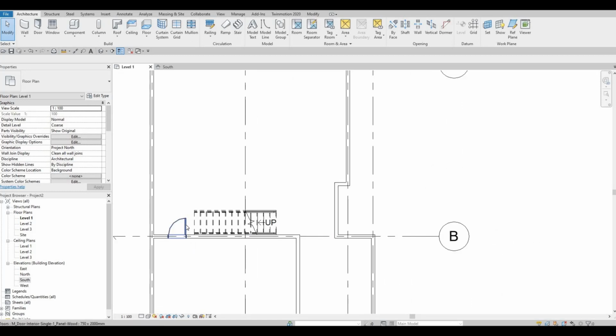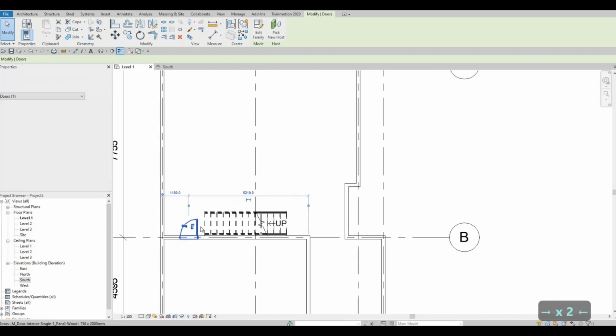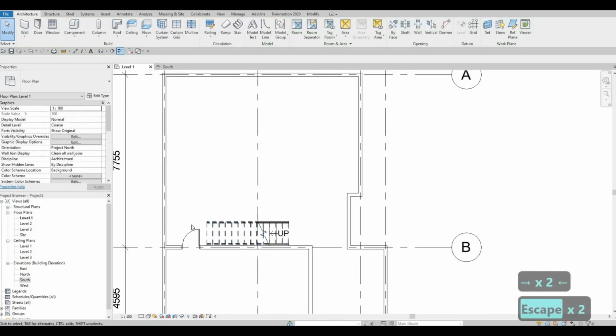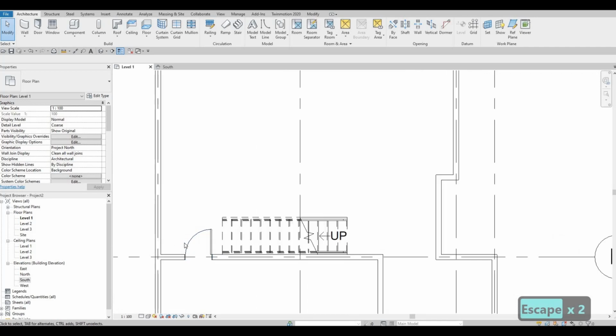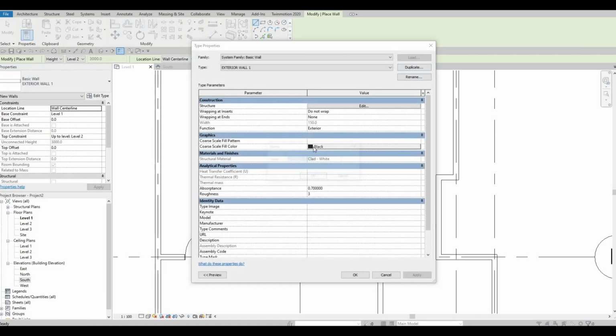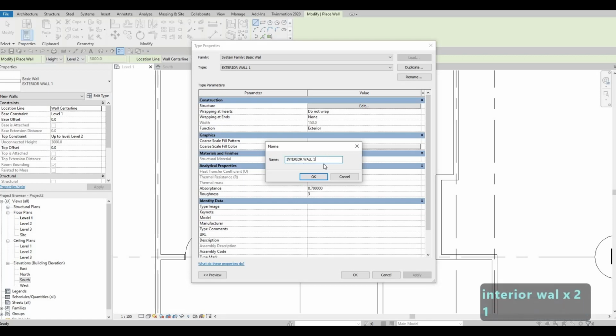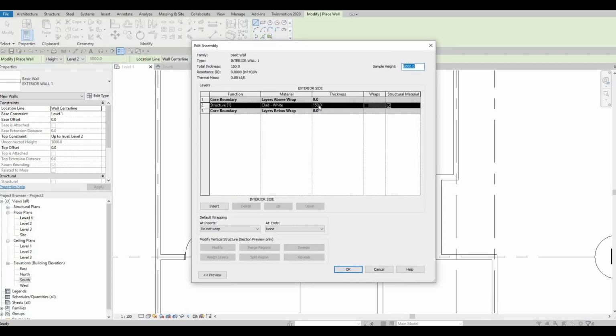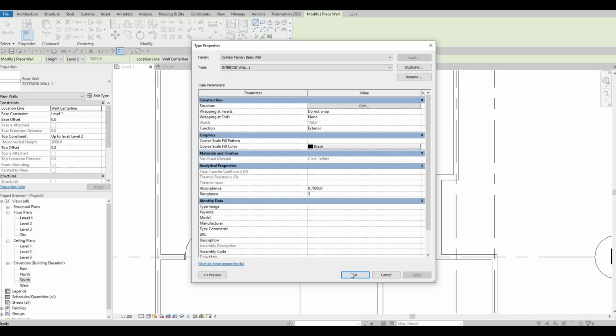So now we could just move it like that, and then we will have our landing here. And then here, what we could do is add in the interior wall. So let's click on here, edit type, duplicate. We just need to rename this interior wall number 1. Press OK. And then we're going to maintain the 150 thickness and also the material. So that's good.